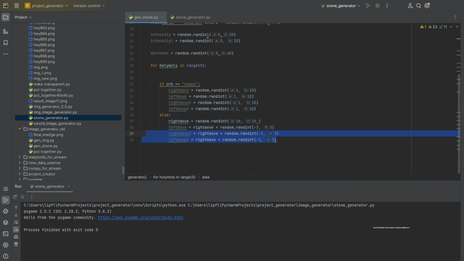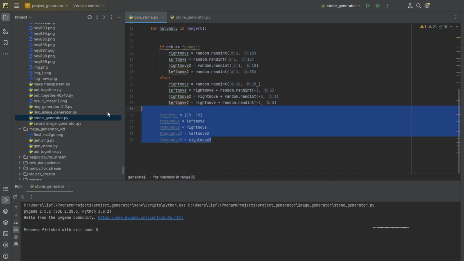And let's look at the next block here. We have our start coordinates 20, 20, which is in the middle of the array. And we have temporal movements. Because we are also looping a few times, we need to create temporal variables of the variables we created before. And now it gets messy, so please don't.